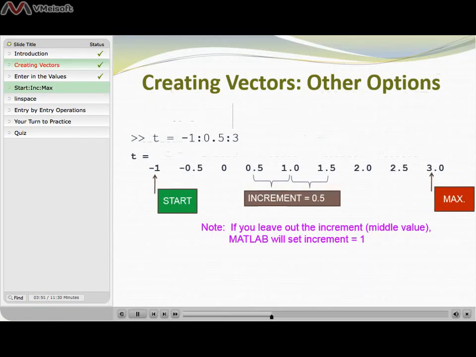You can leave out that middle number. If you leave the middle number, the increment, out, MATLAB will just assume that you want that increment to be 1. You can also have that increment be a negative number, in which case you're actually decrementing through your vector rather than incrementing.